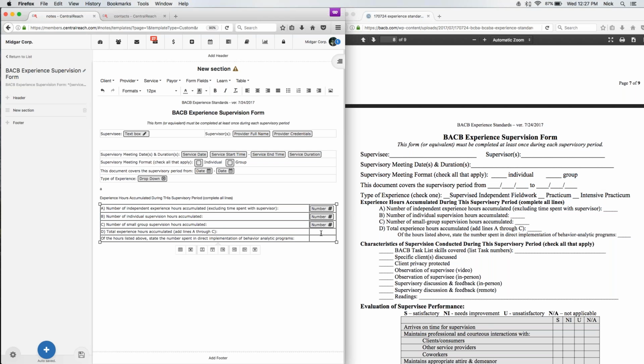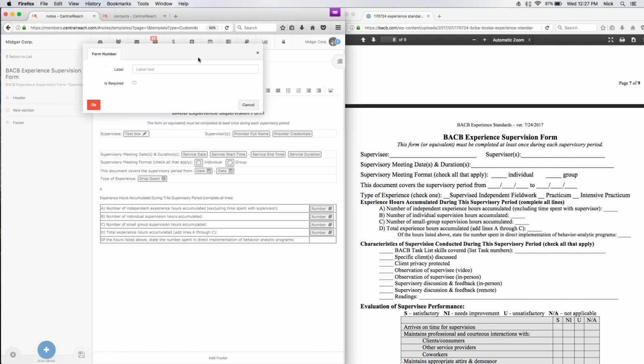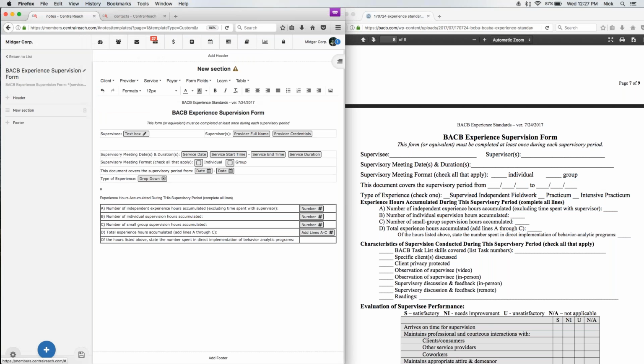Now there's a little prompt on that one. So what I will do is I will add that in as well. So by putting in the number, anything in a form field, I can add that prompt. So this is just add lines A through C. So it just tells you how to fill that out. And then I've got one more number to drop in.